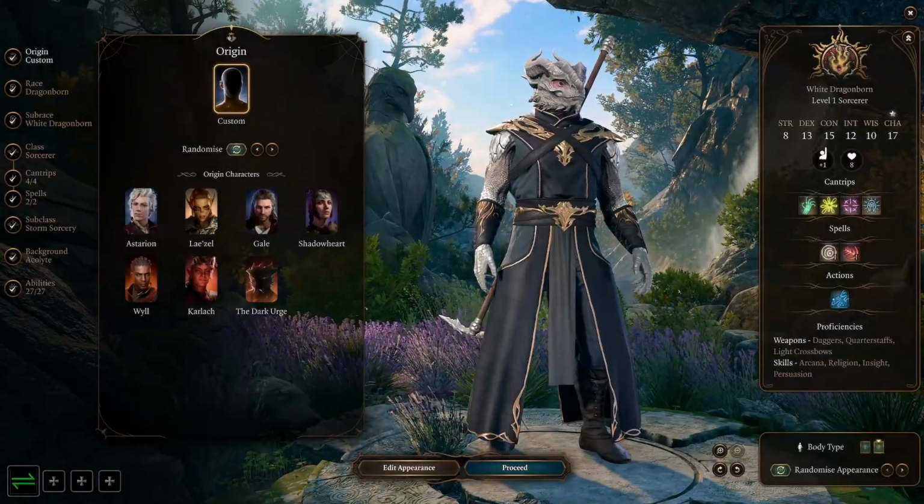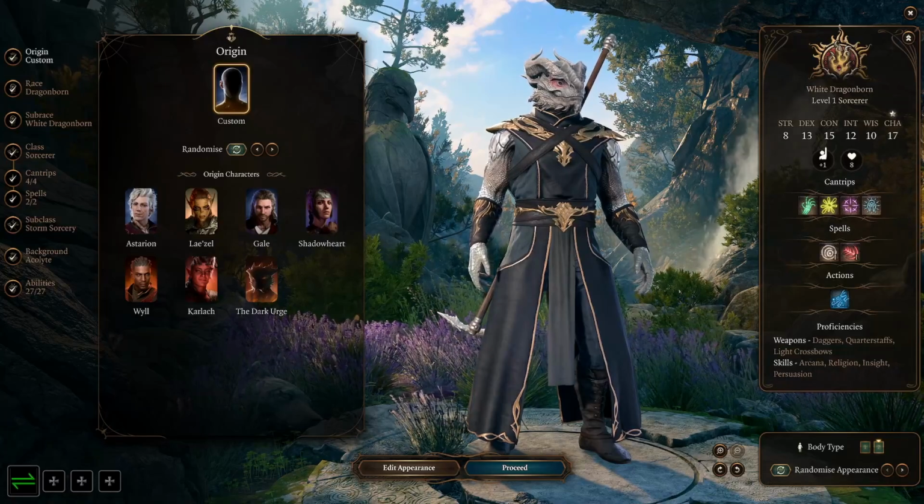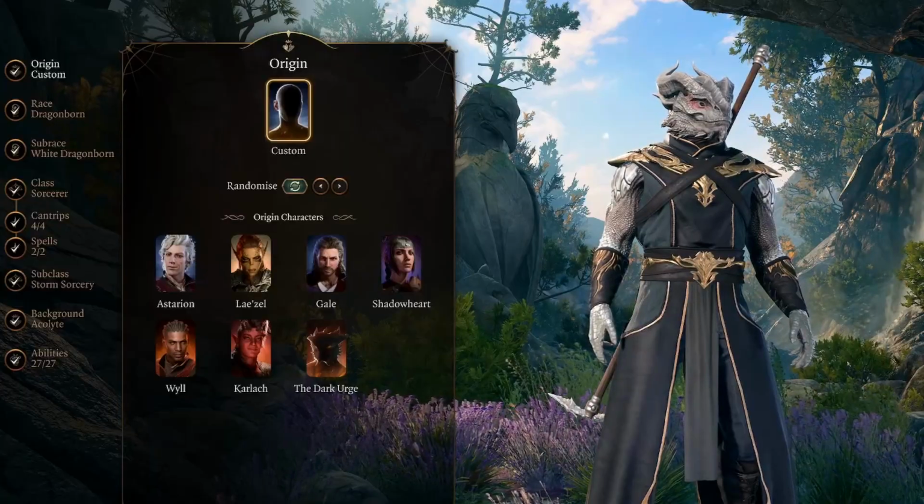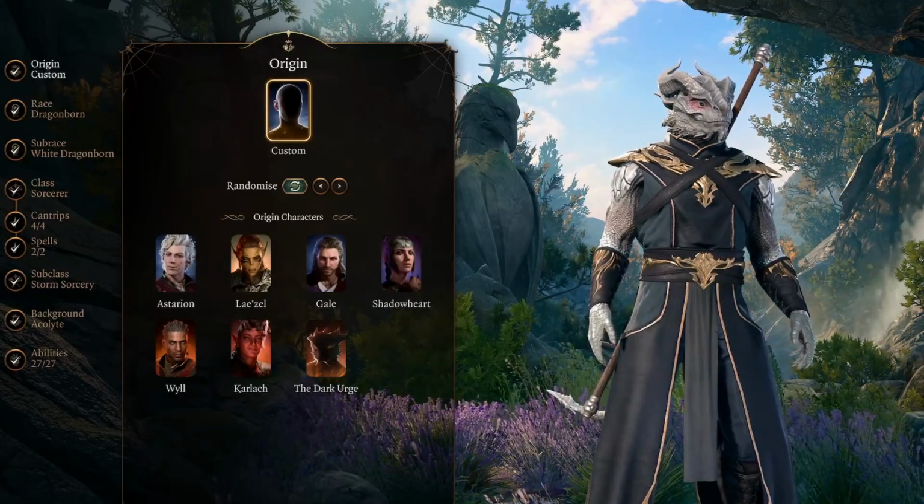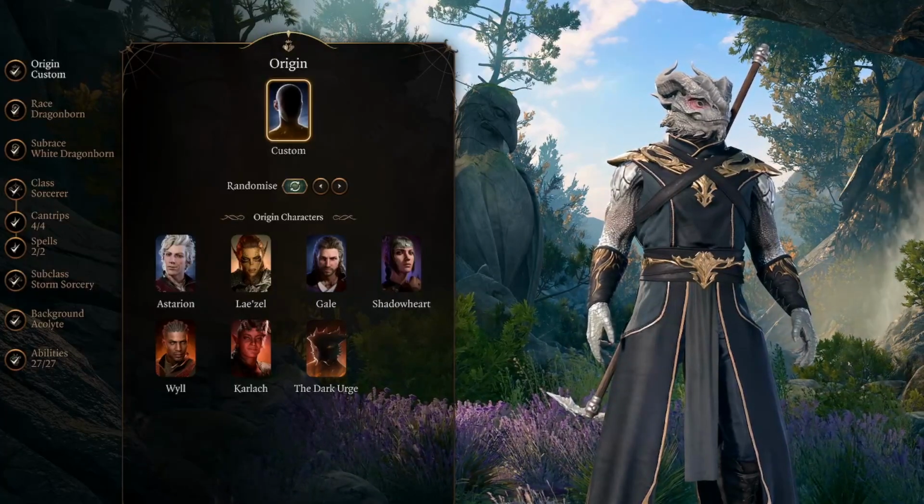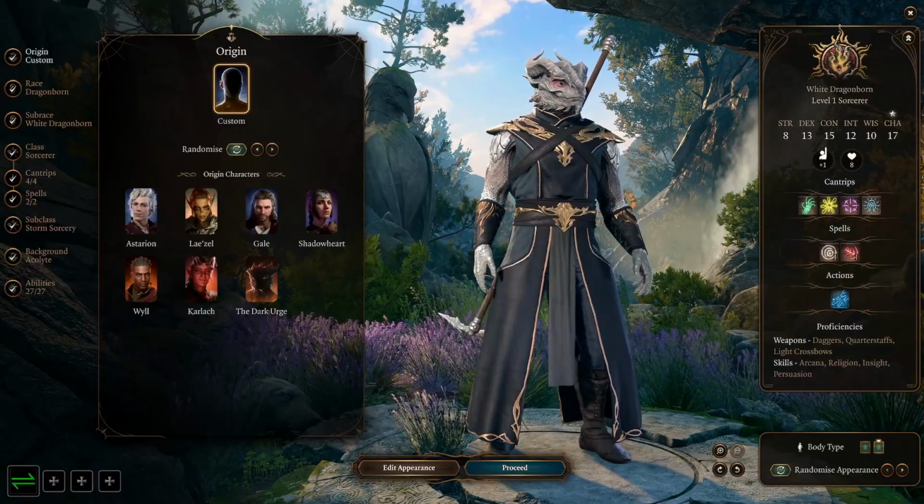Who are you? After a short intro cutscene, we get to the character creator screen. As you can see, there's a fair bit going on here. On the left, this is where we're going to customize a character with our origin, race, class, background, and abilities. Depending on your race and class, you can have different options here, but we'll go into that in a minute. In the middle, we have the character.